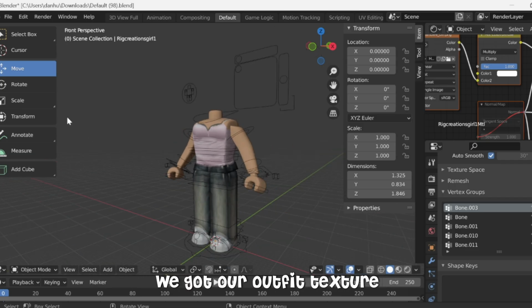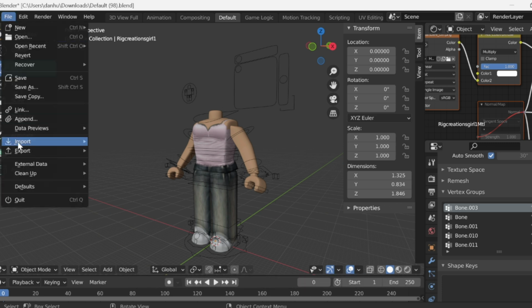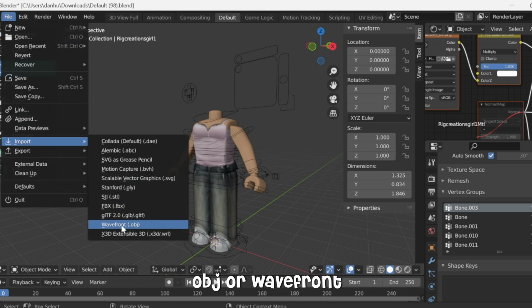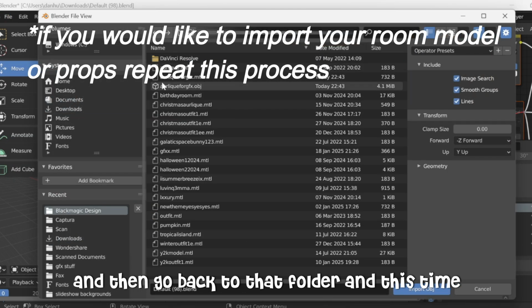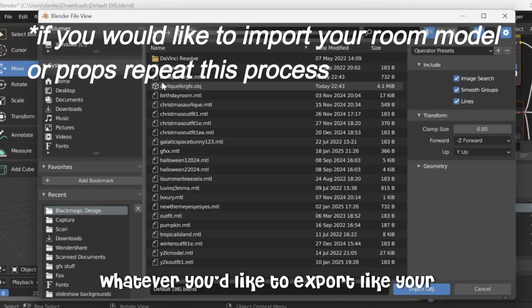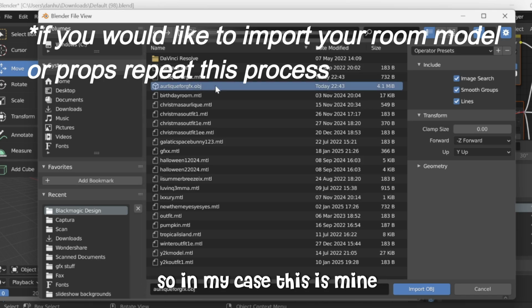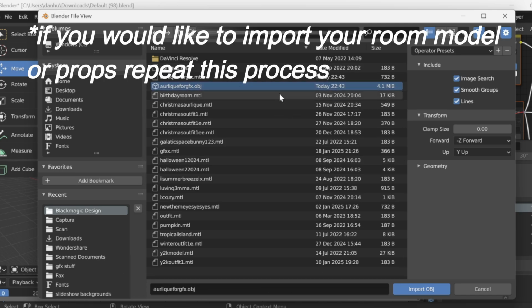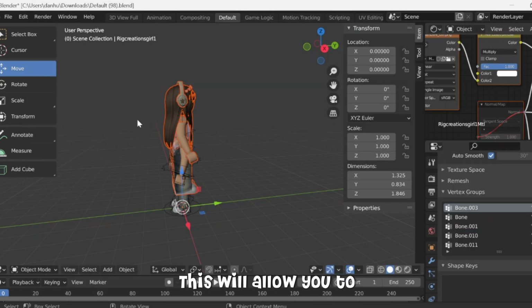We got our outfit texture, but we still need our head. So at the top, you're going to click on file and then import OBJ or wavefront. Click on it, and then go back to that folder, and this time, whatever you'd like to export, like your character, should be under the same name that you named it. In my case, this is mine, but before you click on import, you're going to go over to where it says geometry, click on it, and then click on split by group. This will allow you to move certain objects on your avatar rather than just them all being connected.